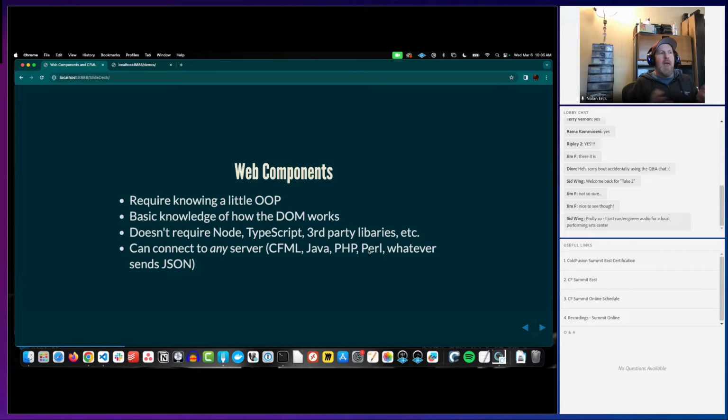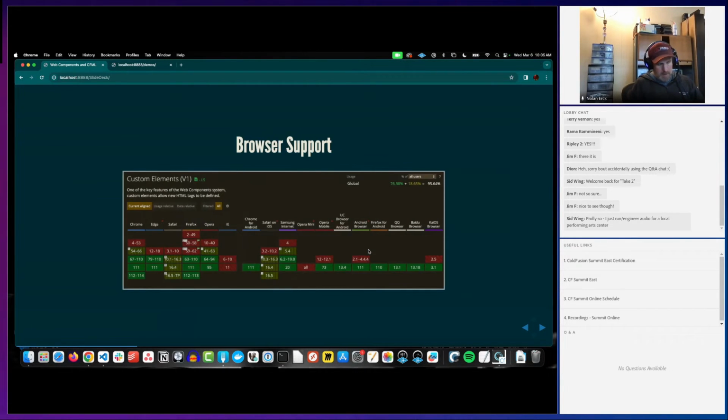This is not a thing like Angular where you write code in TypeScript and it gets compiled into the JavaScript you'll actually use. None of those things that you might have had to do with other tech stacks in the past, none of them are needed for web components. You can just write .js files and you're good to go. And they can, of course, connect to any server on the back end, not just Cold Fusion, but if you also have like a Java server or a PHP server or anything else that sends JSON back to the browser, web components can talk to any and all of those.